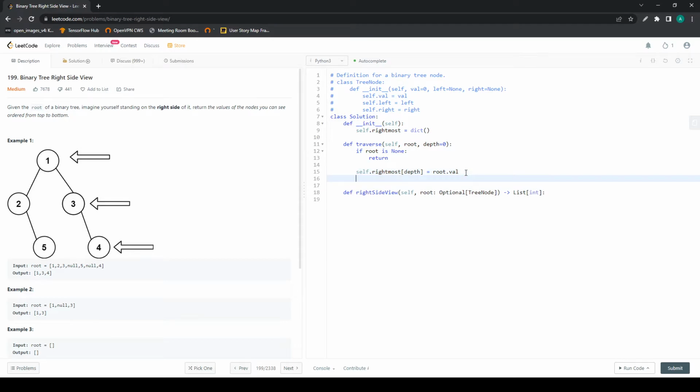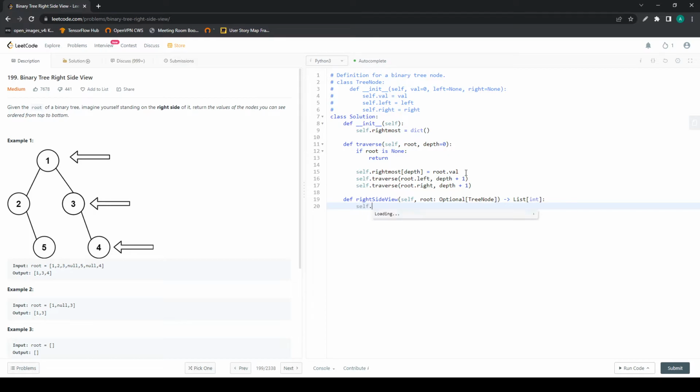And after that, as we discussed, we should make sure that we are always visiting left children first and then go to the right children. So self.traverse root.left and depth plus 1. Similarly for the right children, depth plus 1. And then in the solution, you can simply call self.traverse of root. We don't need to pass depths because initially by default it is 0.